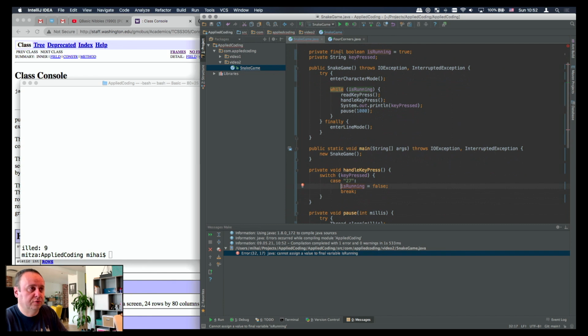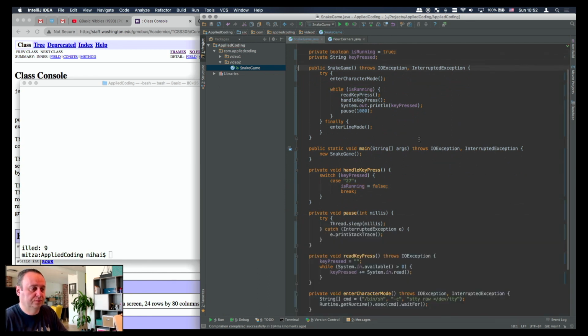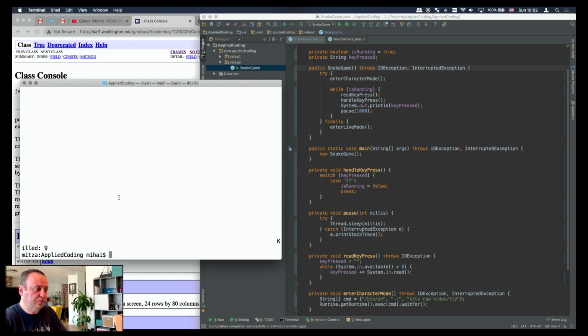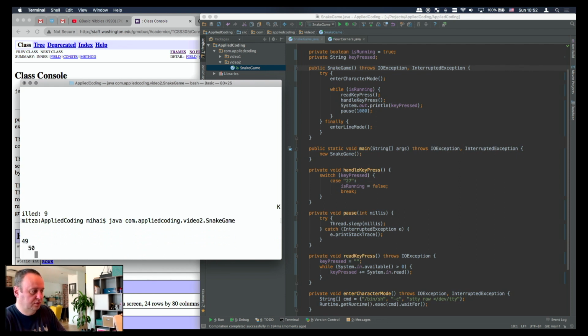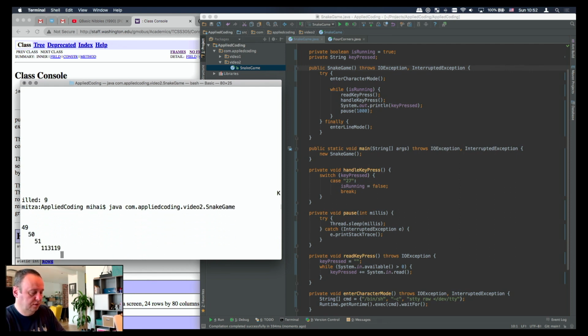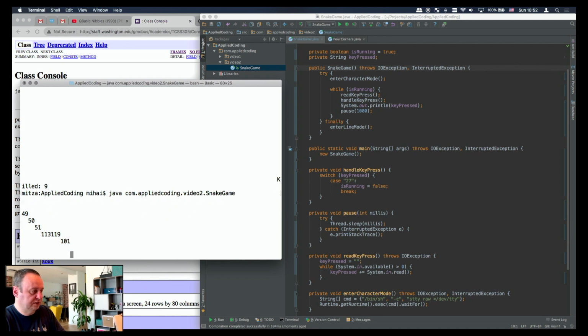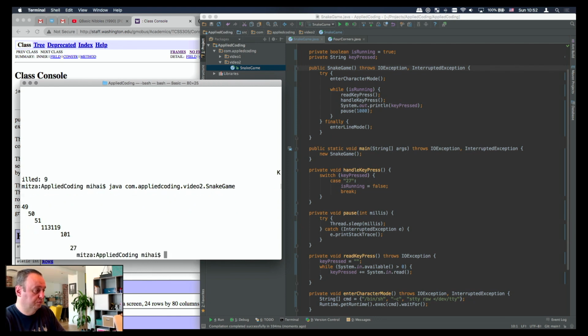There's a problem, of course you cannot assign something that's final. Okay, now it's good. So let's run it. We press key 1, 2, 3, Q, W, E, and we press escape. There, so escape works. Good. Now let's consider the first problem solved.